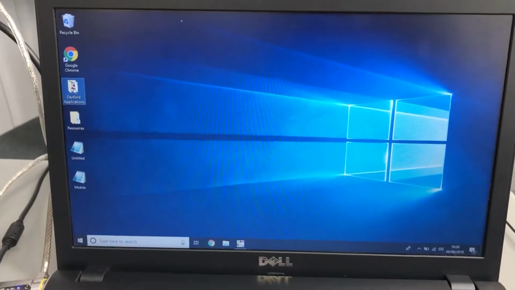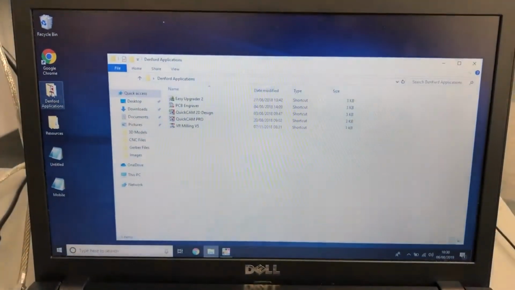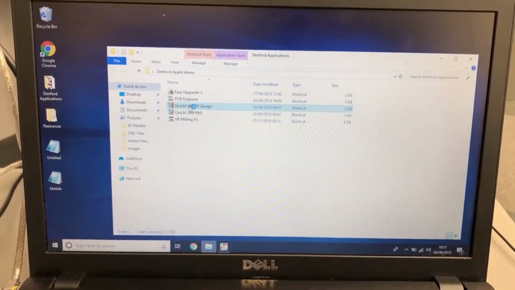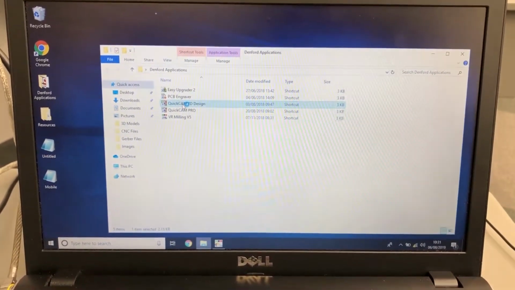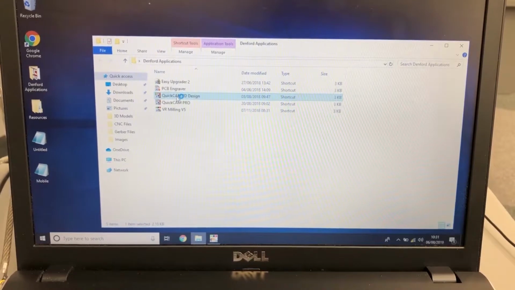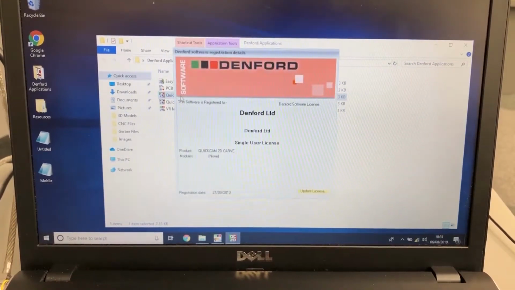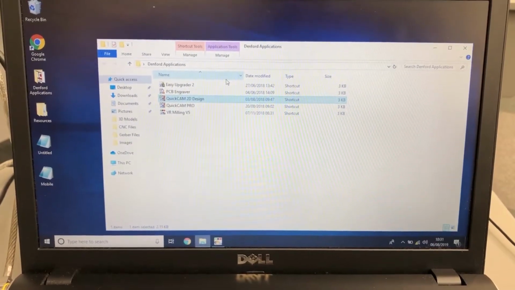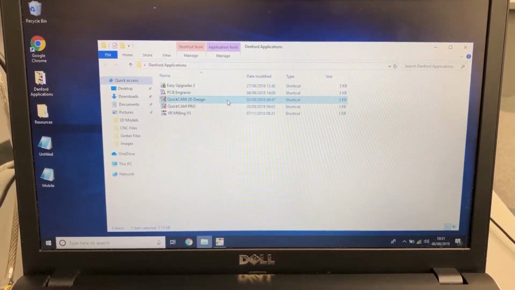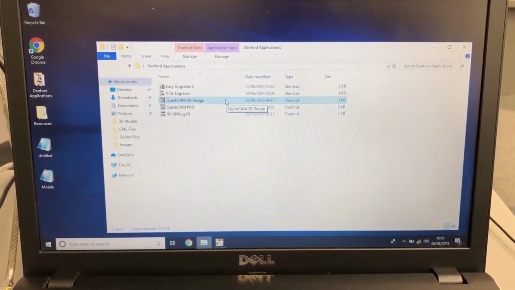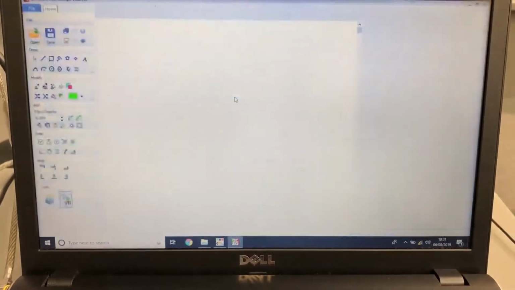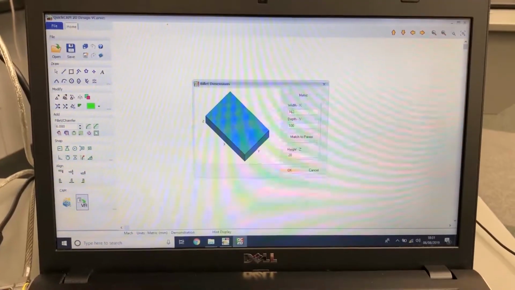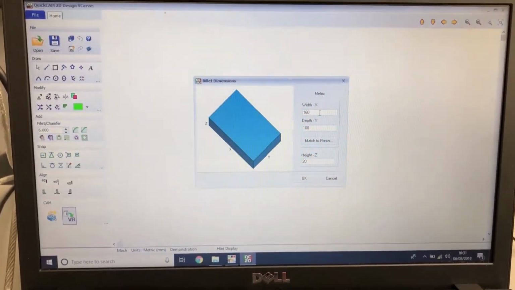Now we need to open up the QuickCAM 2D software. If we go into Denford Applications, QuickCAM 2D Design, double click. Click on the orange bar. The software will now open. The dimensions that we just measured off the workpiece we need to add in here.